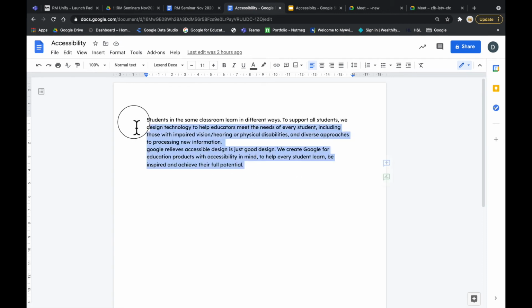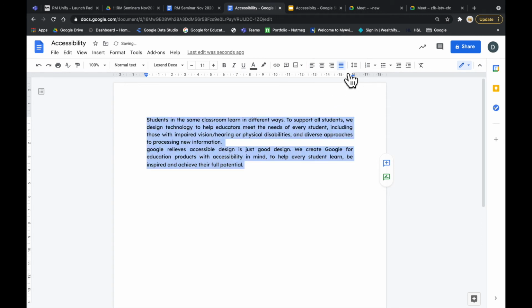For example, if you highlighted some text and switched on full justification, which obviously adds loads of additional spaces, that will make many screen readers struggle to read the text correctly. So avoid doing that. You could obviously increase your font size.